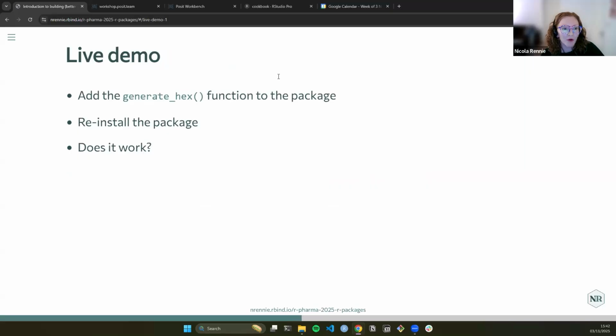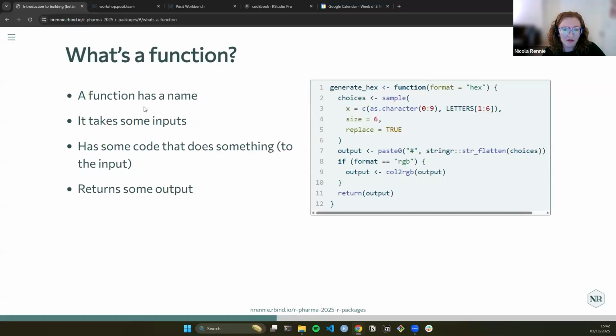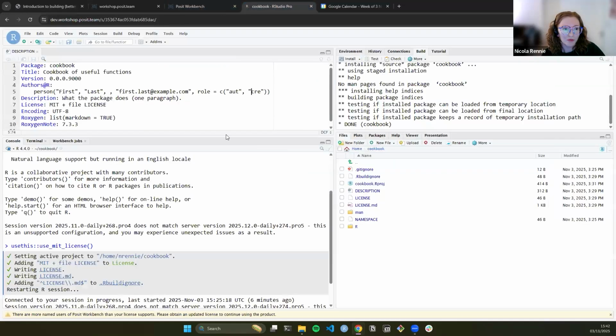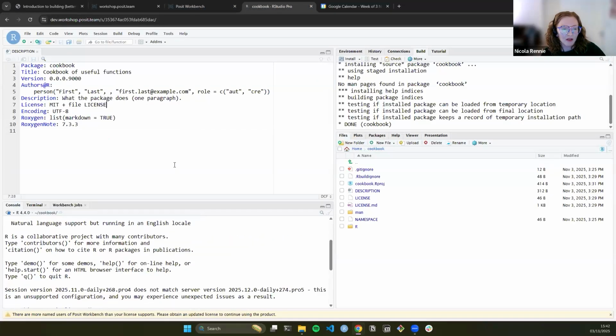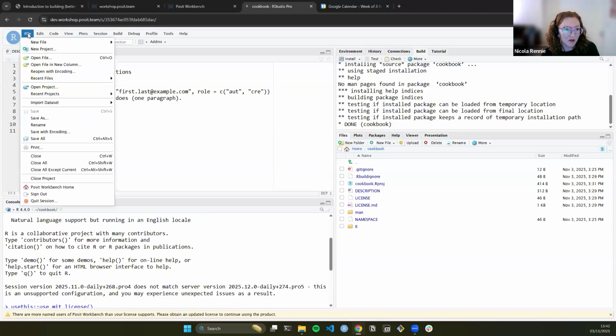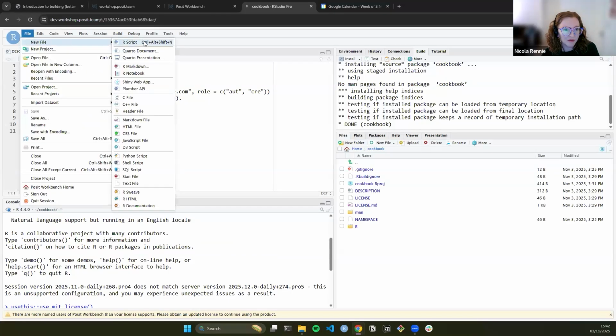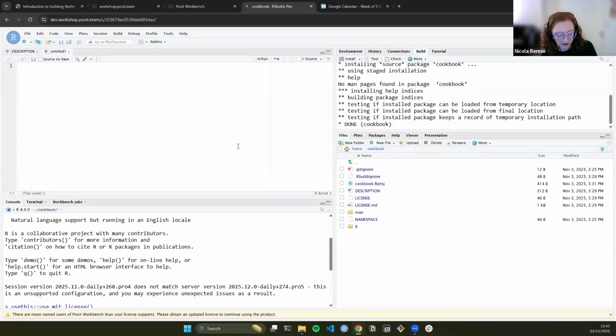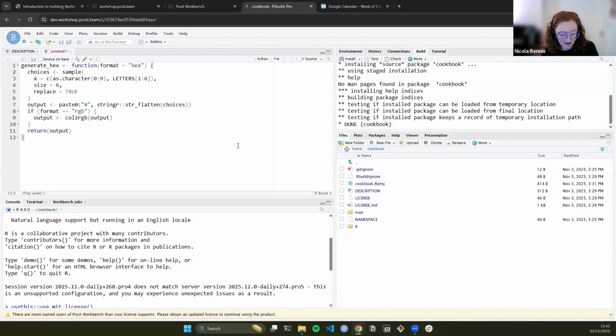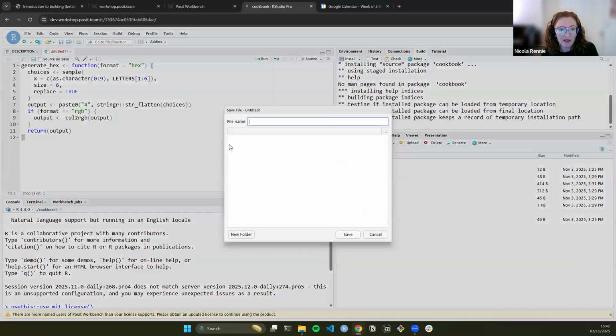So what we're going to do now is a live demo of adding a function to a package. I'm not going to type this out, I'm just going to copy the code over. I want to make a new R file, so new file, R script. Paste that function in there and save it.